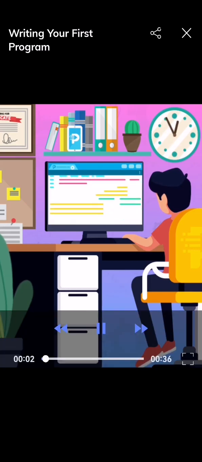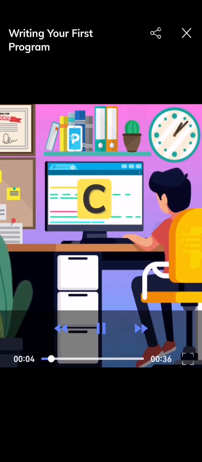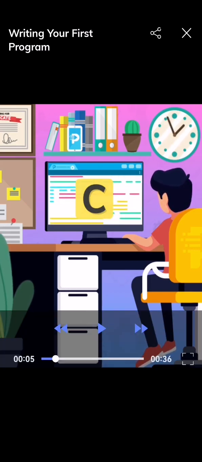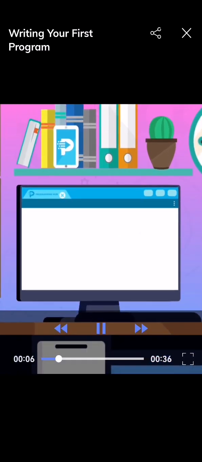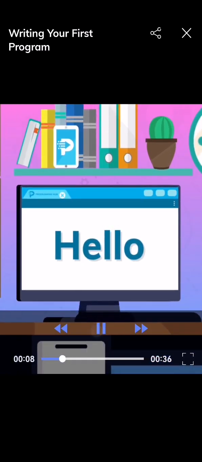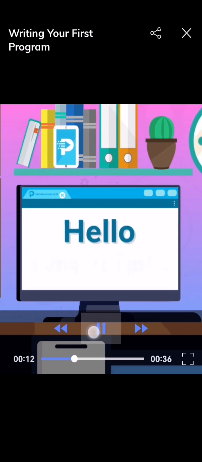Now let us try to make the computer perform a task for us using C. Let's say we want to make the computer print hello on the screen using C. In order to do this, we simply have to use this command.